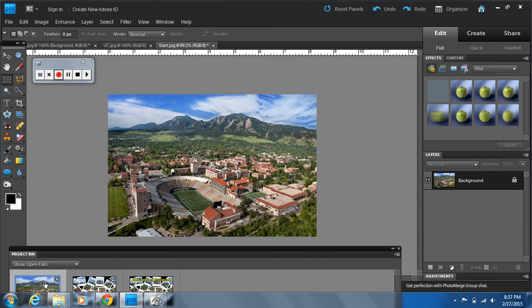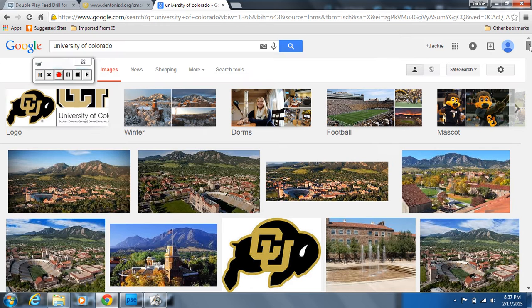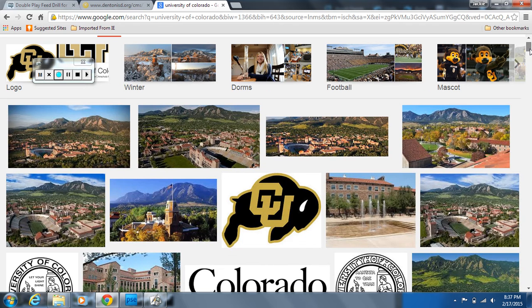Alright, so we're going to need a picture first. So University of Colorado in Boulder. You're going to go to Google, okay, and in images you're going to do a search for University of Colorado. It's going to pull up all these different pictures that you see here. And you can use any of them. I don't care which one you use as long as it's a picture of the campus.